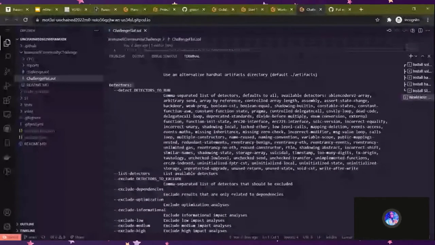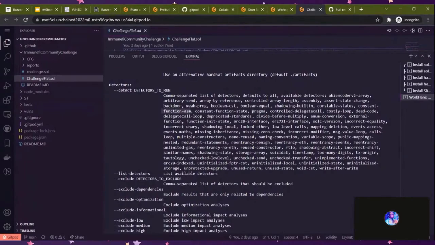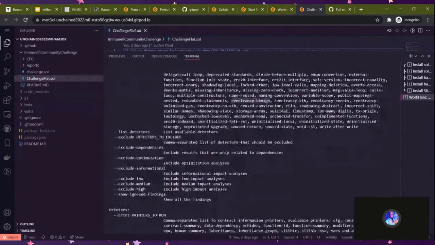And okay, the detectors are what is of interest. They let you choose what you want to actually find in your code. So I'm going to run the default that does all of this. You can see it looks for delegate calls. You can look only for the compiler issues, functional problems, delegate call loops, and a bunch of other stuff like re-entrancy. So you can see all of this can be done. We can also list it.